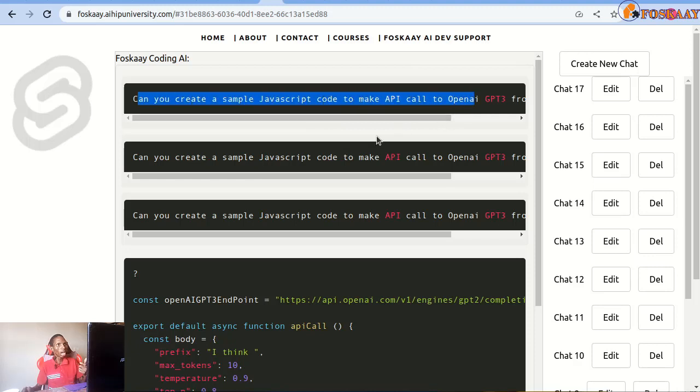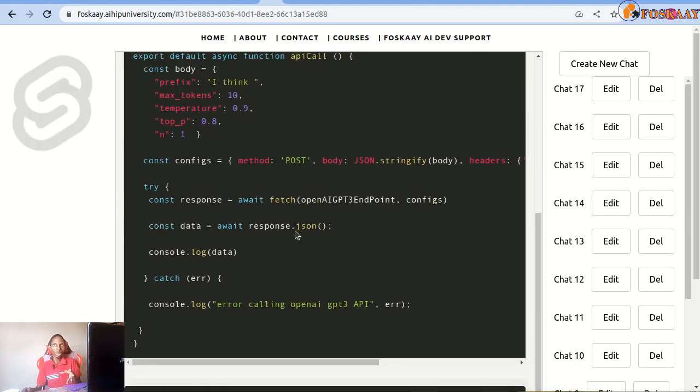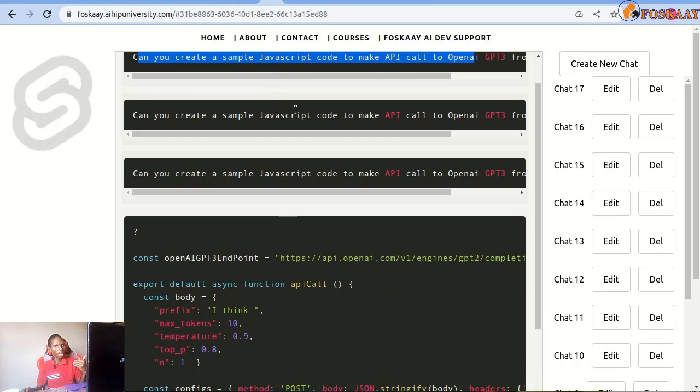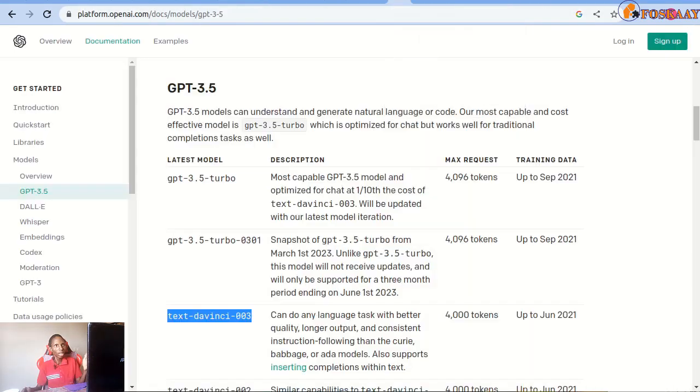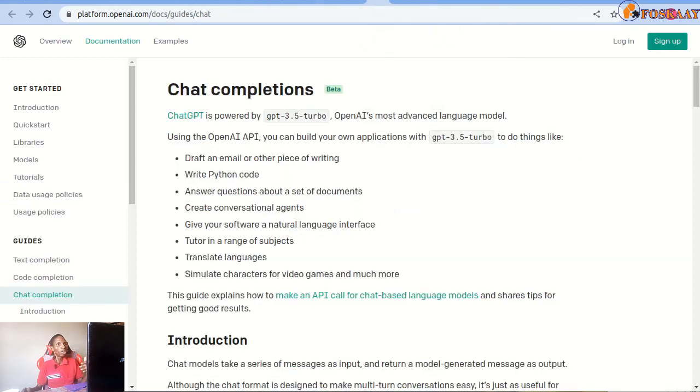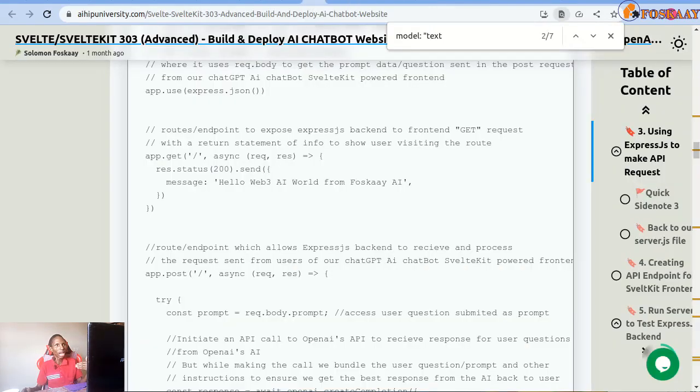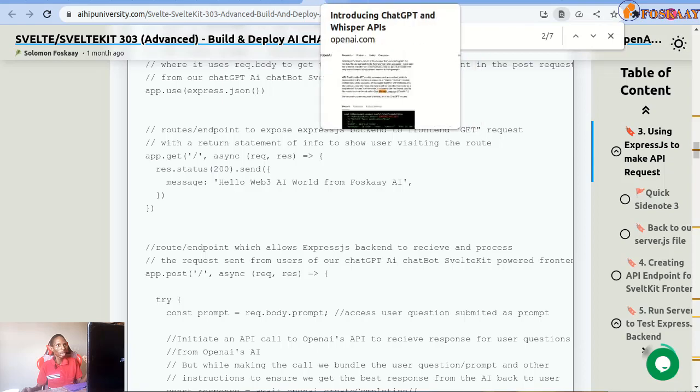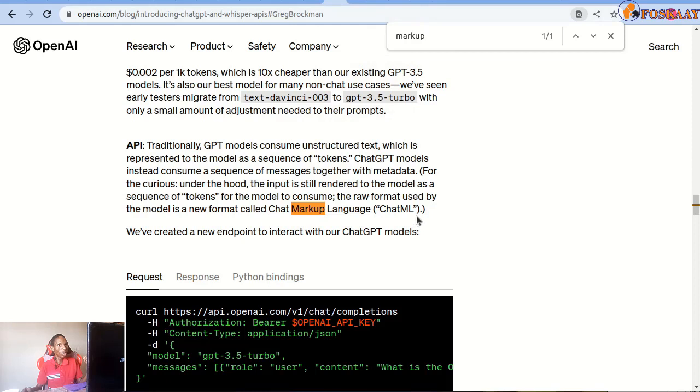Now, when the Express backend receives a question like this, it bundles it together in the form of a prompt and then sends it to the OpenAI GPT-3 API endpoint, which returns answers like this. But we use GPT 3.5 turbo upward, which is powering ChatGPT as you know it. You need to start getting familiar with this new language format, which is called ChatML, or Chat Markup Language for short.